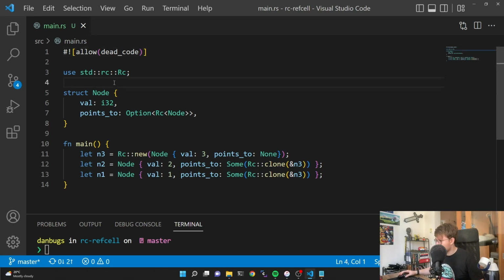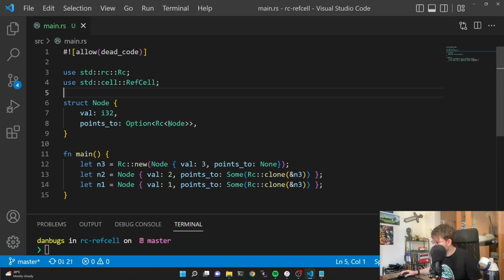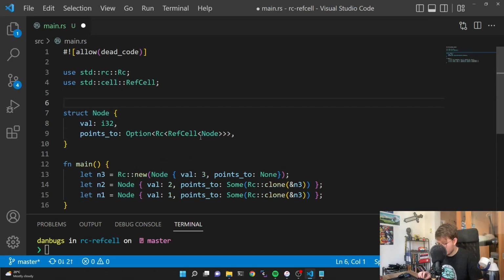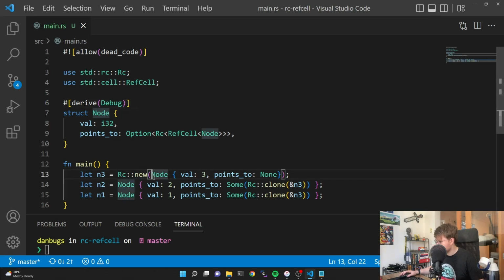Okay, anyway, first things first, let's bring RefCell in scope. Again, it's std::cell::RefCell. Next up, we'll wrap our node with RefCell. Aside from Rc, and actually before that, let's just derive Debug here, so we can see the output when we're done. Cool. With that done, let's add a call to RefCell::new here.